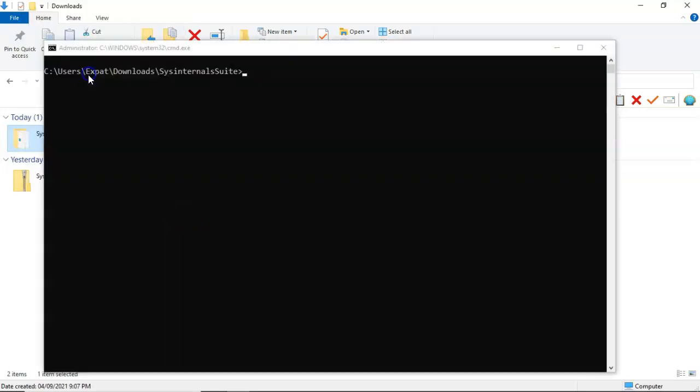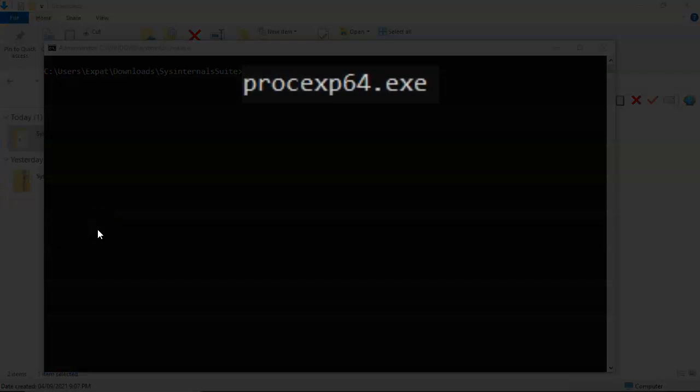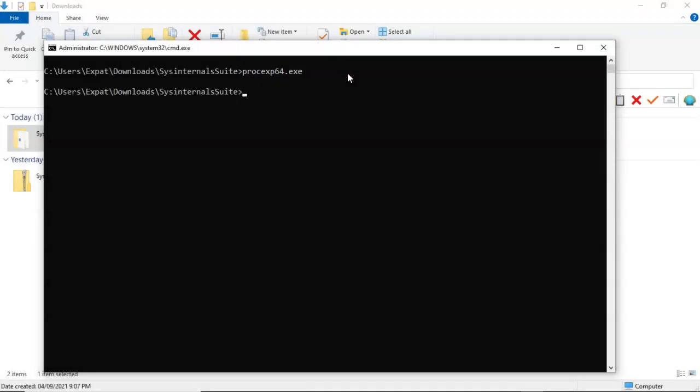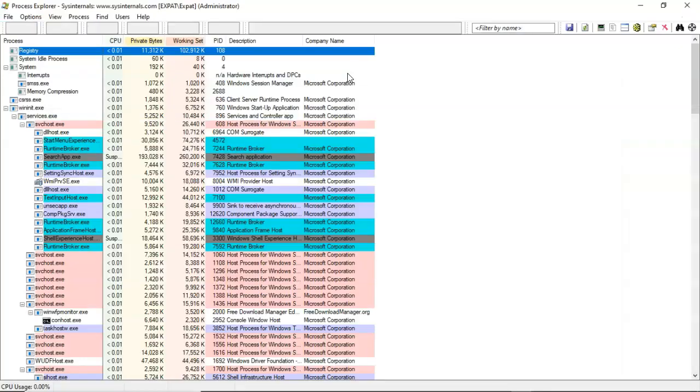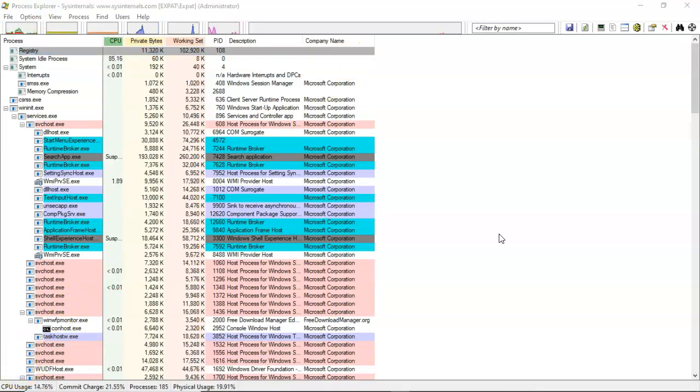From the command prompt, all we have to do now is type in the name of the tool. The name of the tool is procexp.exe, Process Explorer 64-bit. Now once you have that typed in, just hit Enter. It comes back to a prompt, and in just a moment, Process Explorer will open up running as administrator. The first time you run the program, you will have to accept the license agreement. None of the tools inside of the Sysinternal suite of tools require installation.